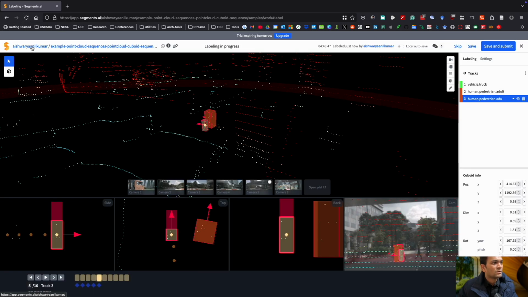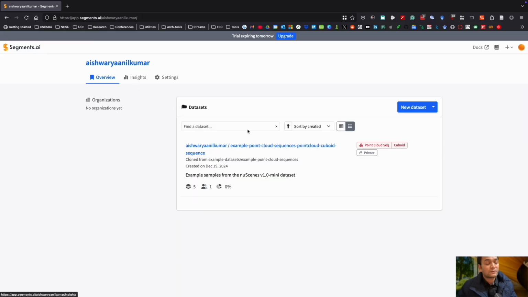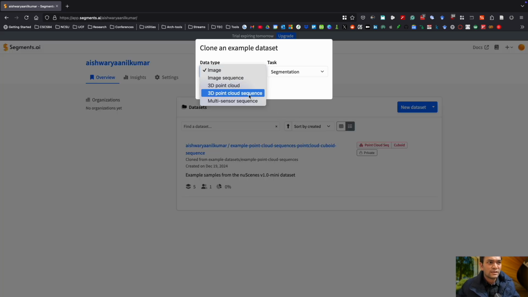And then we can head over to our project page again. Now we're going to create another project to understand the segmentation that we learned in chapter 2. So I'm going to clone a new data set, this time a sequence, and then a segmentation instead of cuboid. So click segmentation and clone the data set.